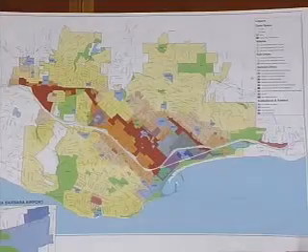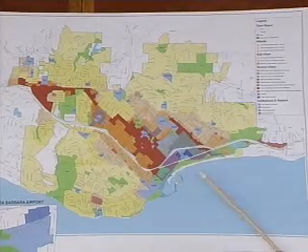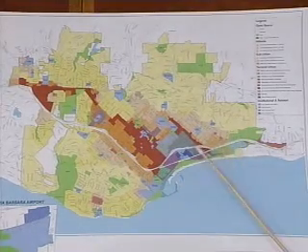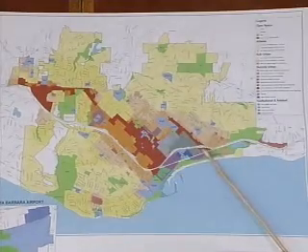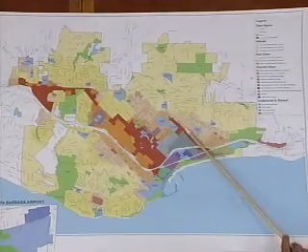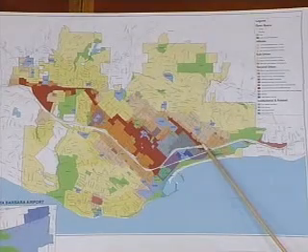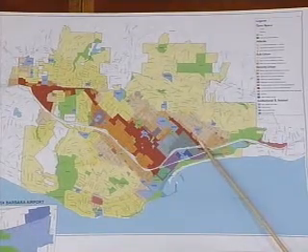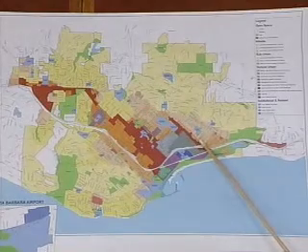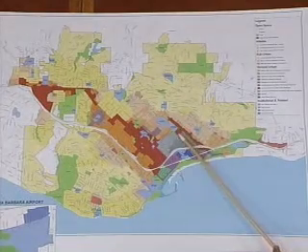So what we have today are different parts of the city that we're looking at, and for each one we have 3 different maps. I'll walk through first just explaining what each map is, and then I'll go through some of the changes that we're seeing and that are being proposed for the new map.